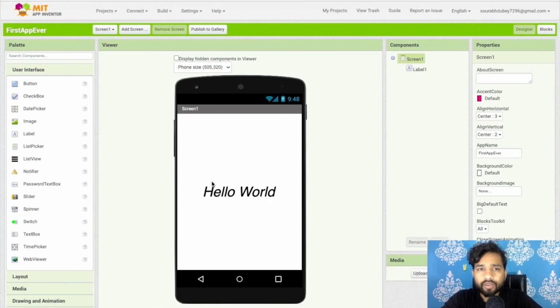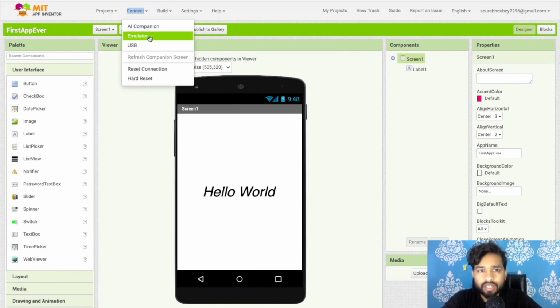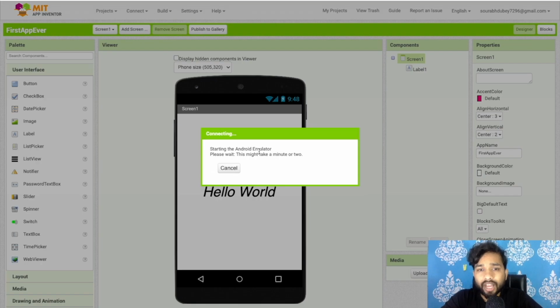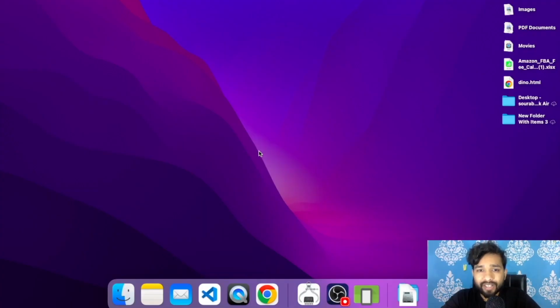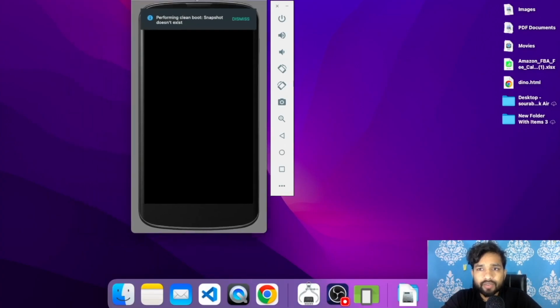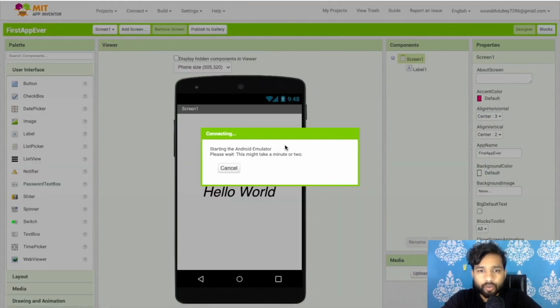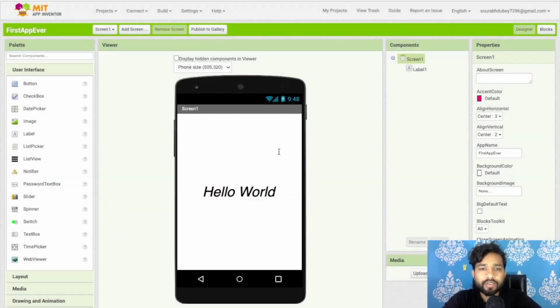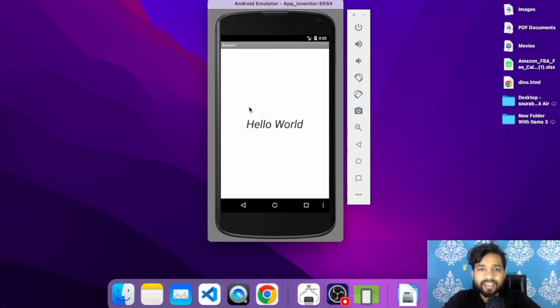After installing this, we need to click on connect, and then we need to use emulator. Just click on this. It will take some time. We need to wait at least 3 to 5 minutes. So let's wait for this. And as you can see, this one is loading, it is starting. So as you can see, this is done. And here, hello world.